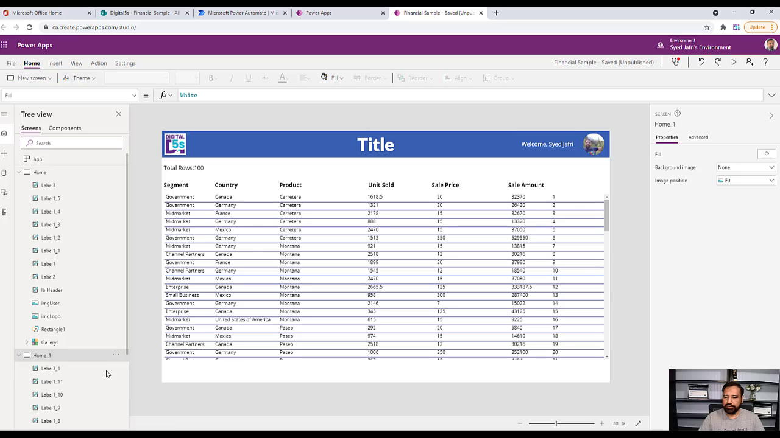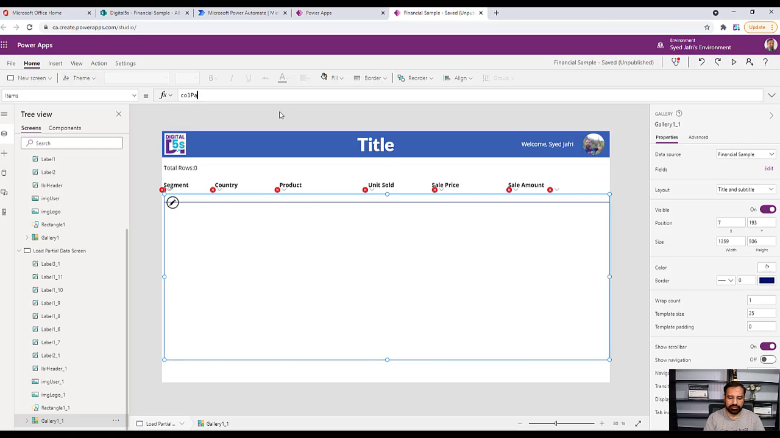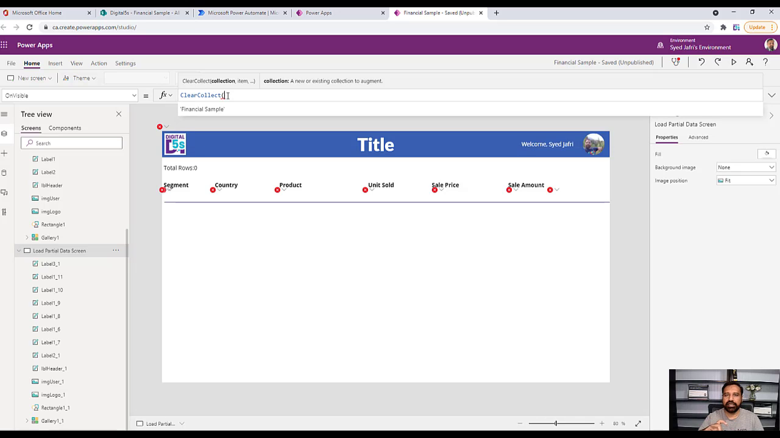And what I will do here, instead of using the direct SharePoint list, I will use the collection here. So let's say if I write here collection partial load, it will give me the error message because no collection exists, and I will use the collection at the time when my screen is going to be loaded or is going to be visible. So on visible, I will write it here, clear collect. So the clear collect function clears the existing collection, sorry, not the SharePoint, the existing collection, and loads the fresh data into it.